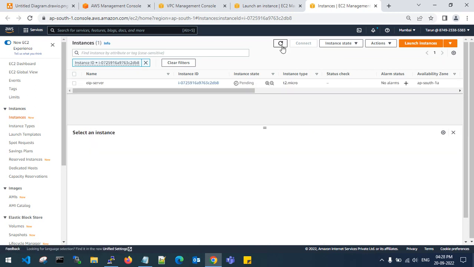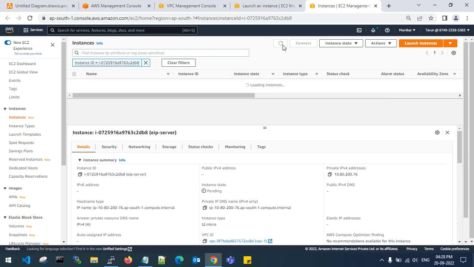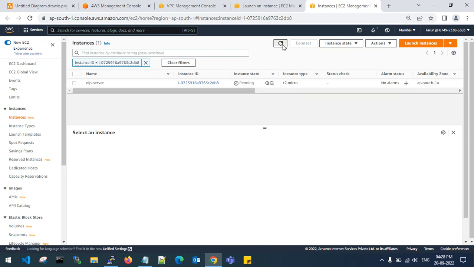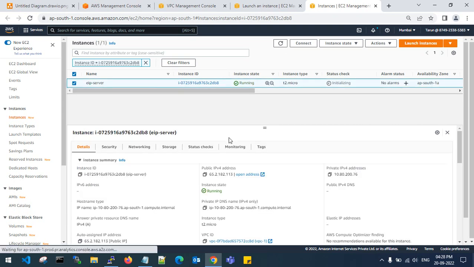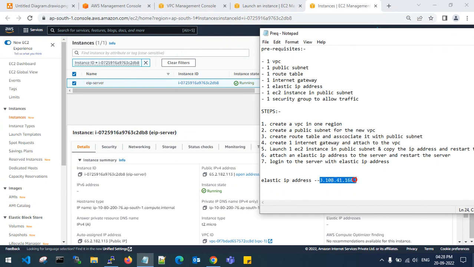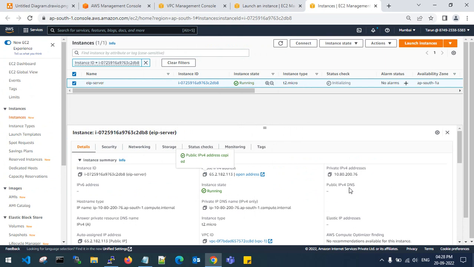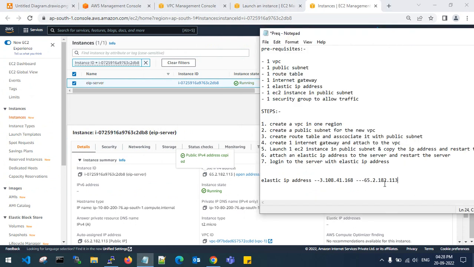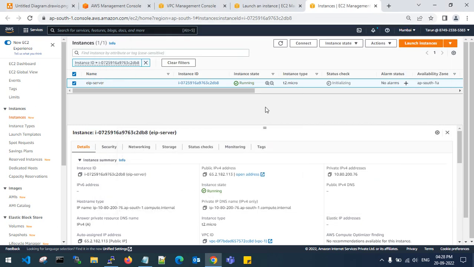Let me check the public IP. So now it is in running state. Check the public IP before the restart, before the stop state. It was 3.108.41.168. Now it is 65.2.182.113. So this is where your server is rebooted with a dynamic IP.